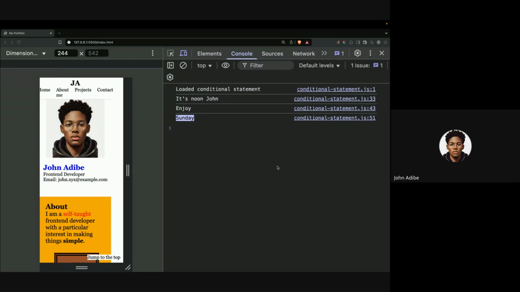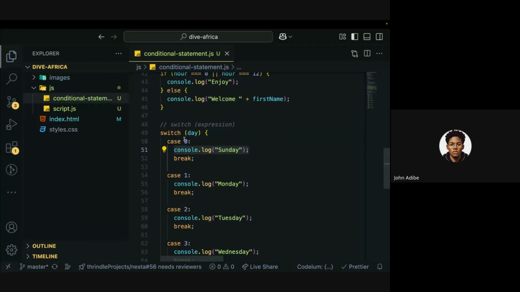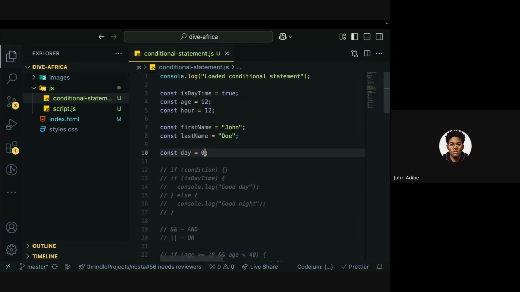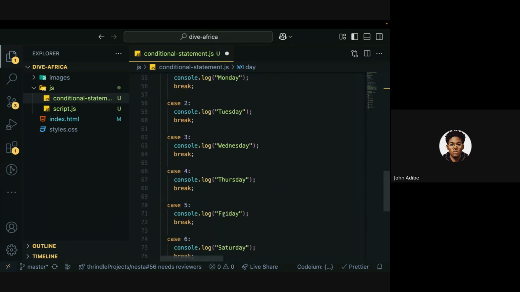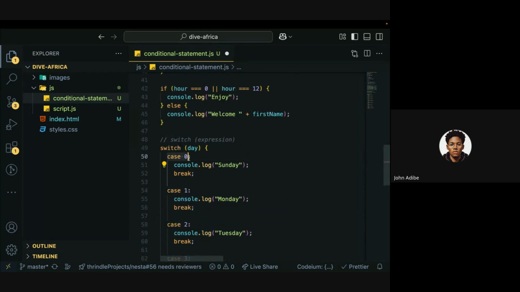All right. So when the day is 0, console log Sunday. Now when I change it to, let's say 5, when I save it, where will it run? It is going to stop here. It's going to check the case of this day is 0. If it's not 0, go to the next case.